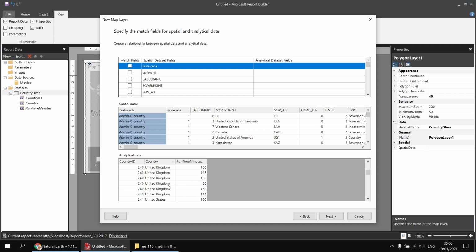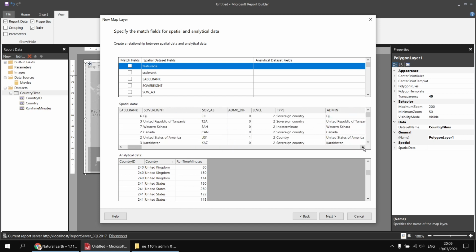I didn't type in the United States of America, I just typed in United States. So if I try to map the country column with the sovereignty column, that won't find a match for United States of America. So I need to find another candidate that I can link these columns to.